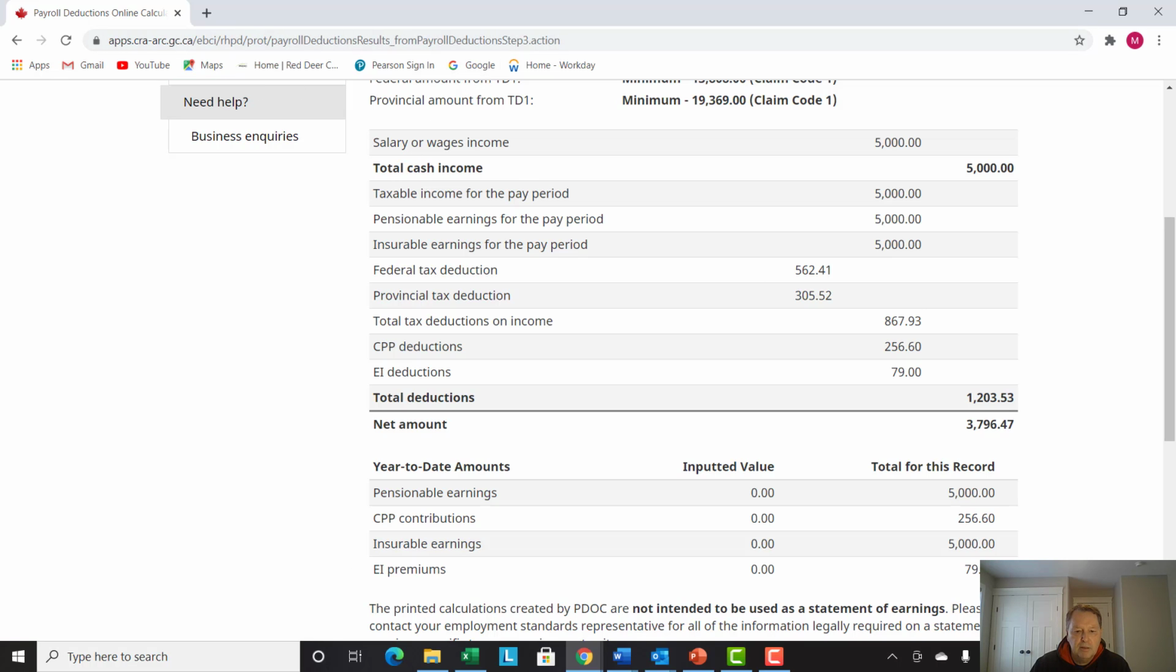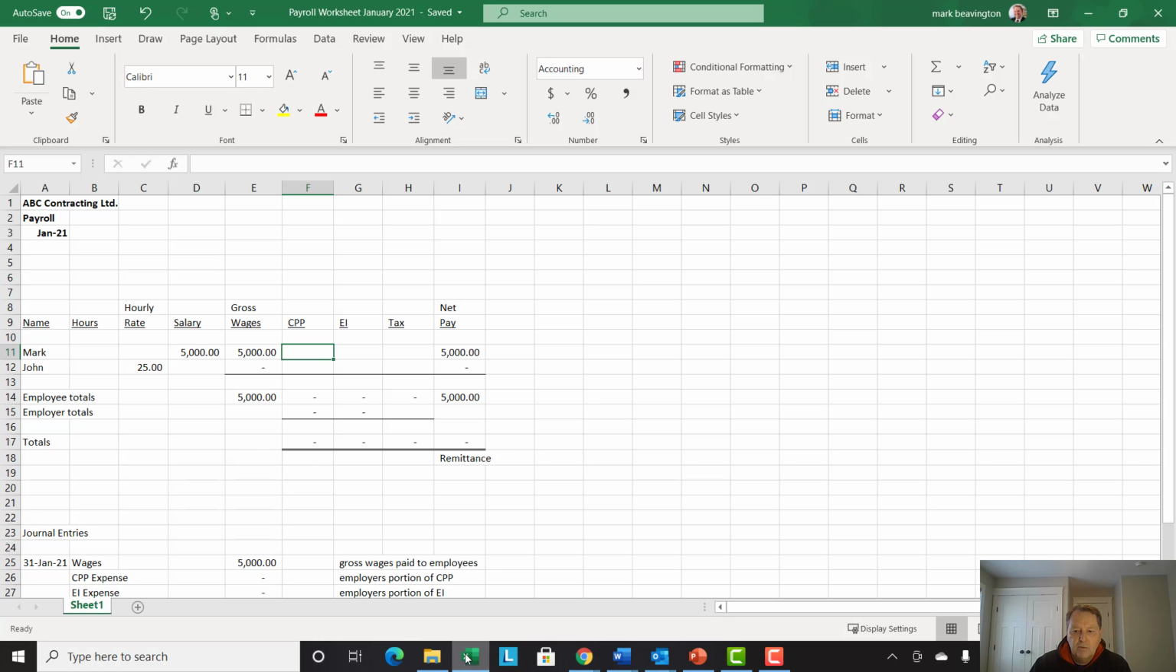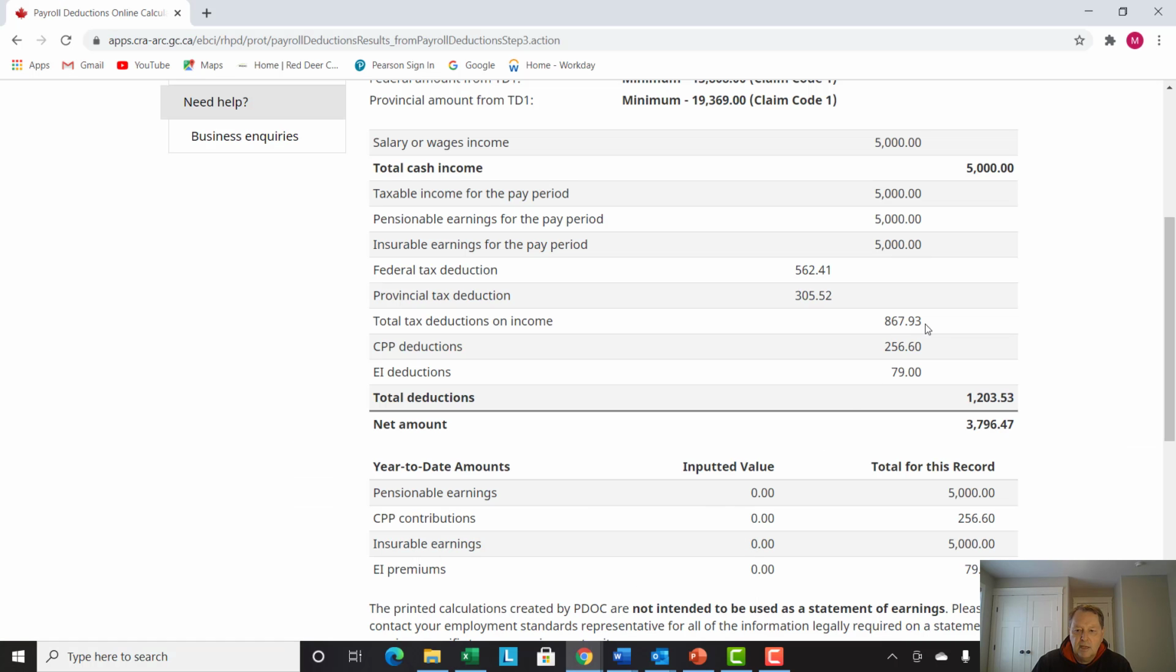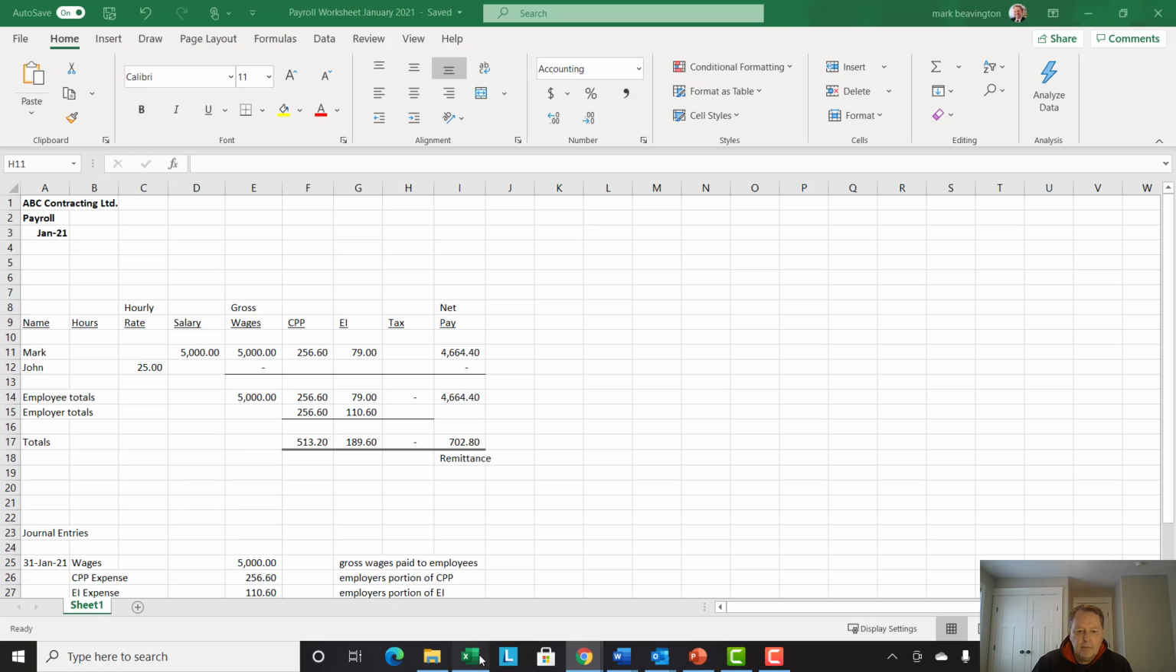So I'm going to just plunk those onto this form. $256 and $79. And there was a bit of tax, so I just need that number, and then I'm going to go through this form in more detail with you. So looks like the tax was a total of $867.93. So back here, $867.93. So what this form does is it calculates payroll for whatever the pay period is here.